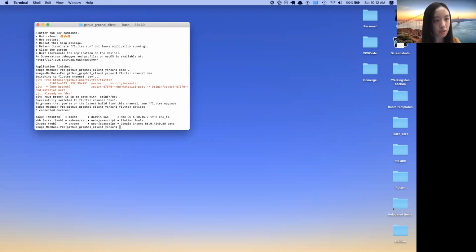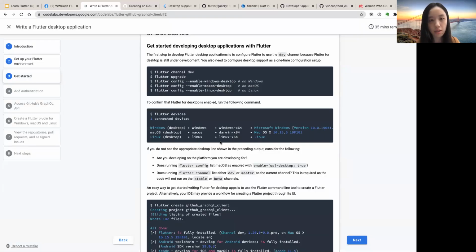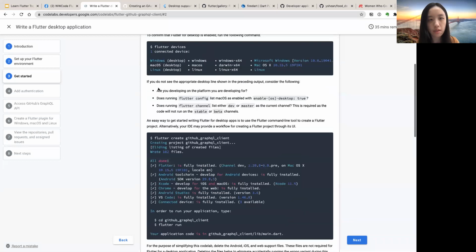Yep. So here it says that I have 3 connected devices. I have the Mac OS desktop set up. So we are good to go. Okay, back to here. So here there are some troubleshooting steps. If you don't see your platform listed here, then you might need to go through some of the steps.